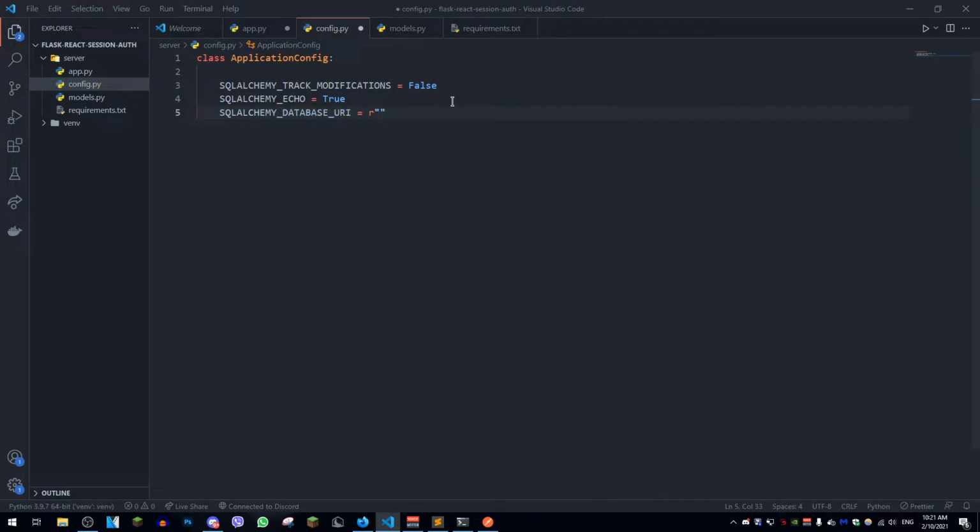Right now I'm just going to be using SQLite here. So I'm just going to use a raw string, sqlite, and I want this to be db.sqlite. So it's going to be a database in the current folder. It's going to create a file in the current folder, which is fine with me.